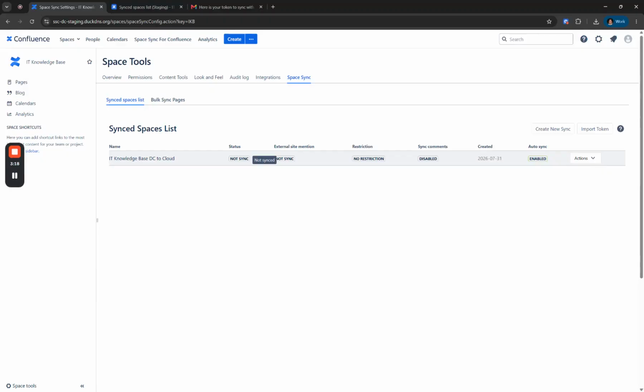That's it. Your data center and cloud space are physically connected and ready for sync. Next up, we'll actually move your contents over, all of it in one go, instead of copying them page by page.